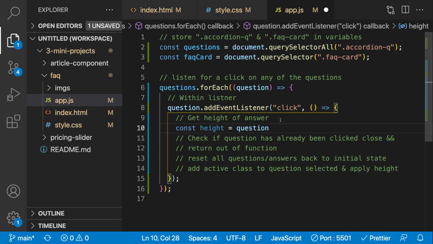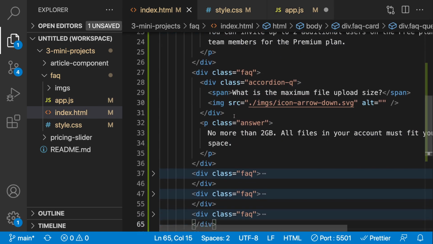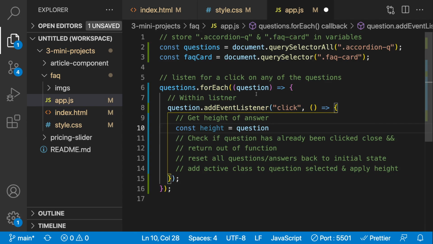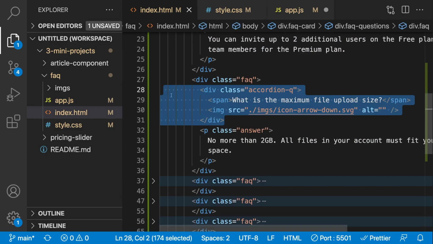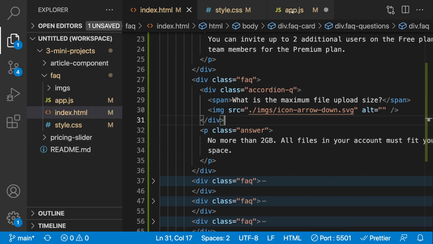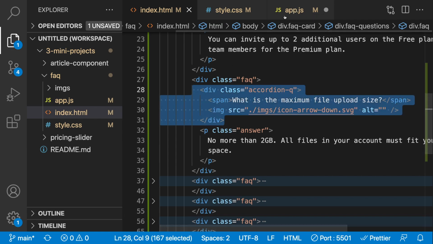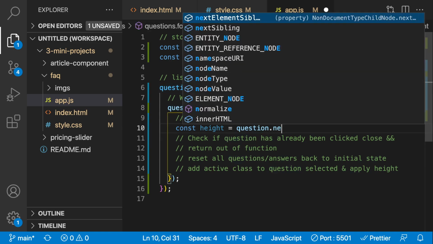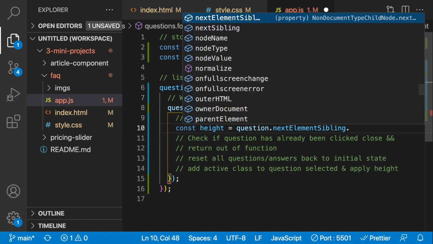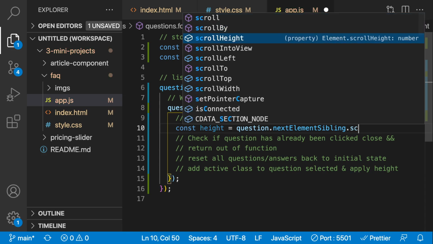Now what we want to do is we need to somehow get a hold of the answer, which if we go back to our HTML here, you can see right now this question parameter right here is actually this class right here. Now within JavaScript, we can actually get the next element sibling after this right here. So how that's going to look is we're going to say const height equals question.nextElementSibling, and then we can get the scrollHeight, which is going to give us the height of that particular answer here. So we'll say scrollHeight.